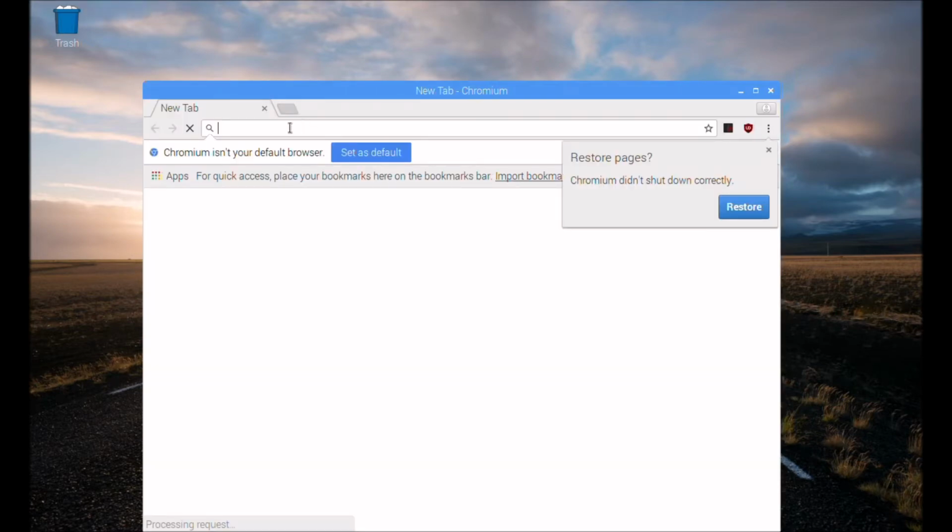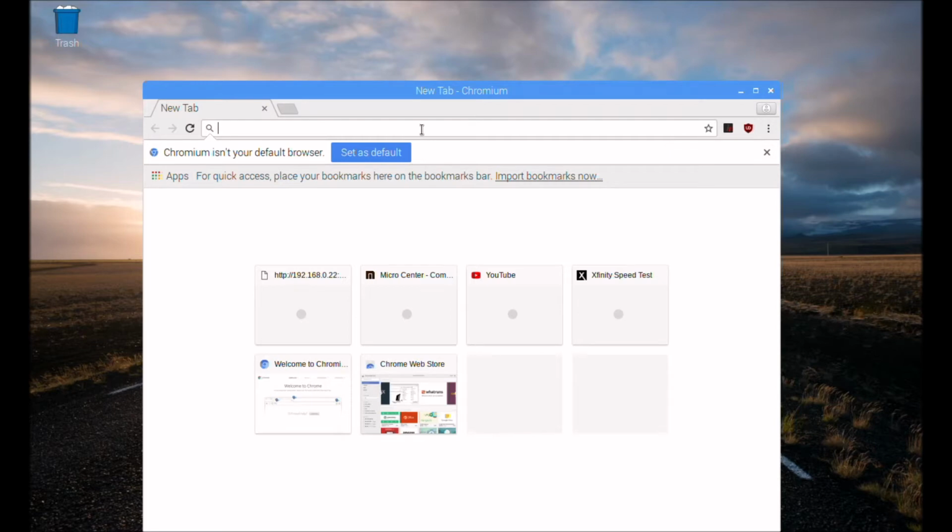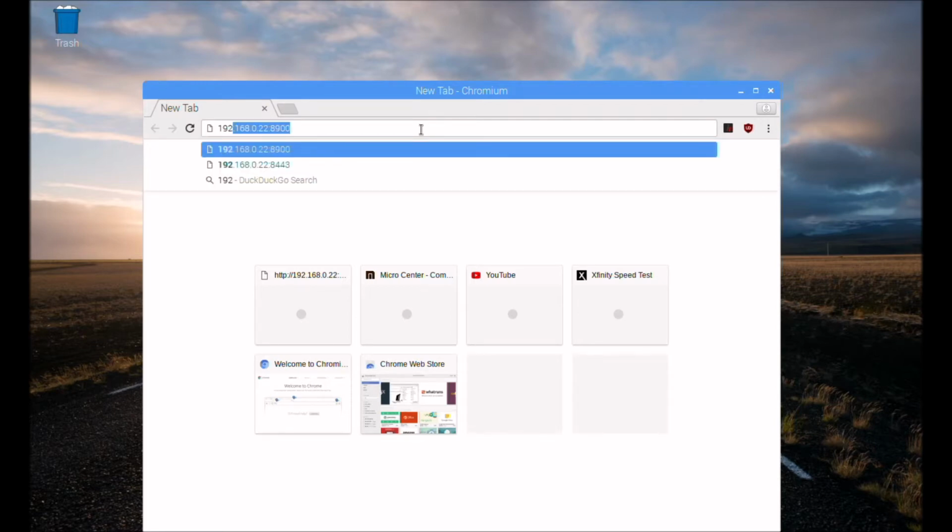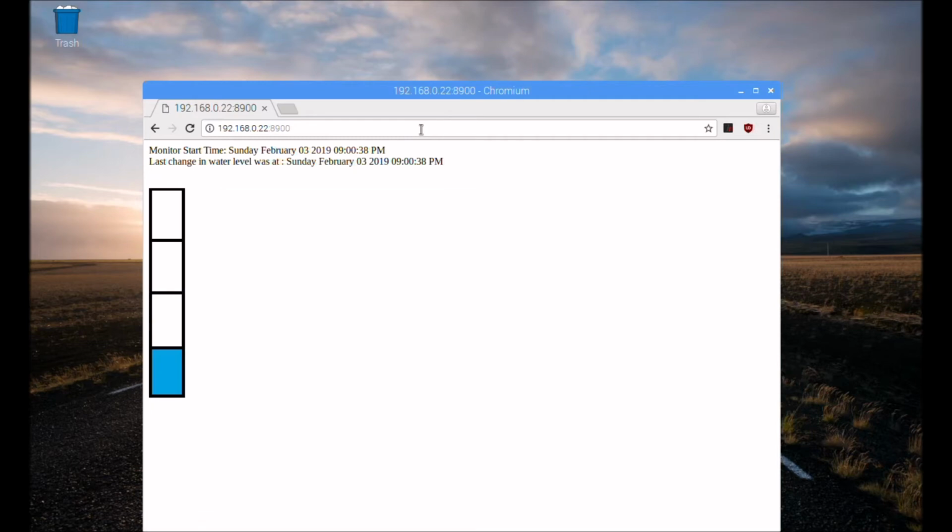Once the Pi reboots, open the browser and enter that IP address that you noted earlier. Here it is, 192.168.0.22:8900. 8900 is the port number where that server is listening. So when you see that, by default it shows blue. Now insert the probe into that water bottle. It will show you the status depending on where that probe is in the water bottle. You can play with this probe by dipping it in the water bottle, and at various points you can see the status changing: green, yellow, or red.